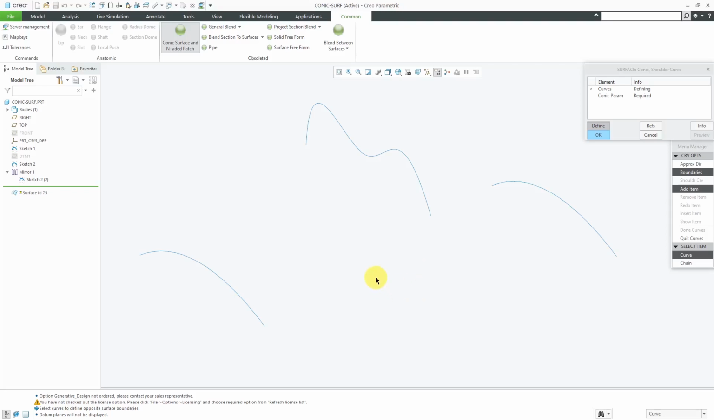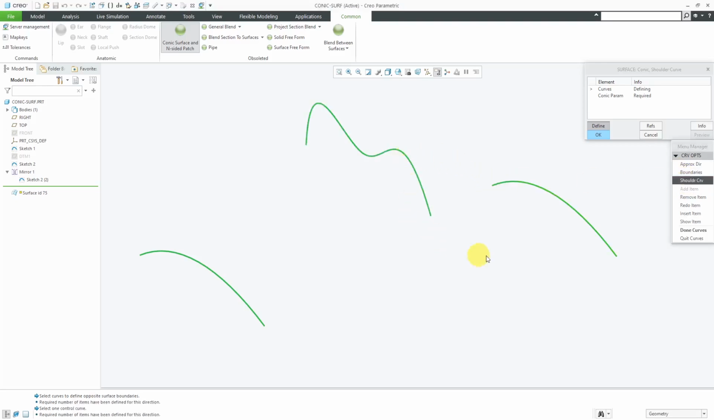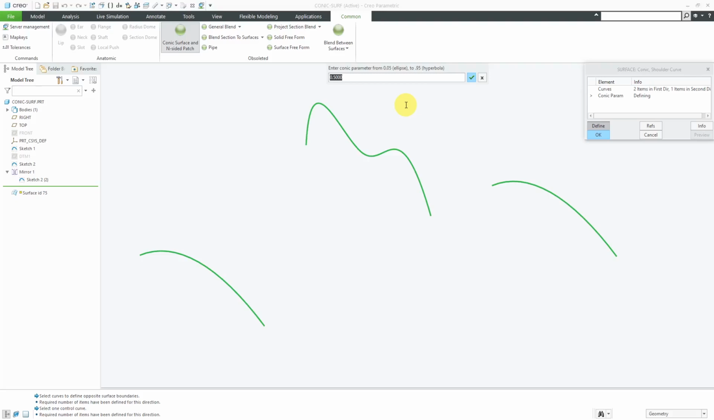We're going to create our conic between two of the curves. So I'll select one curve, hold down the Control key and select the other curve. Then I will change to over here. Instead of selecting my boundaries, now I'm going to select my shoulder curve, and then I'll pick this curve over here. And then when we click Done, Return, now it's asking us for a conic parameter.